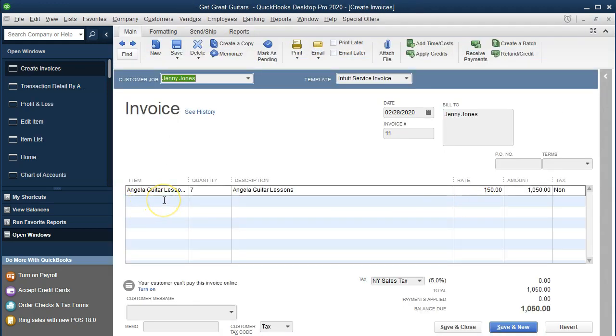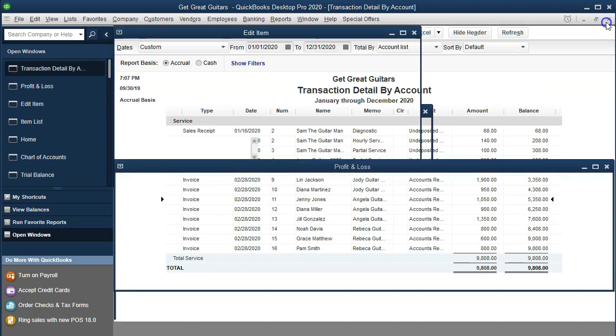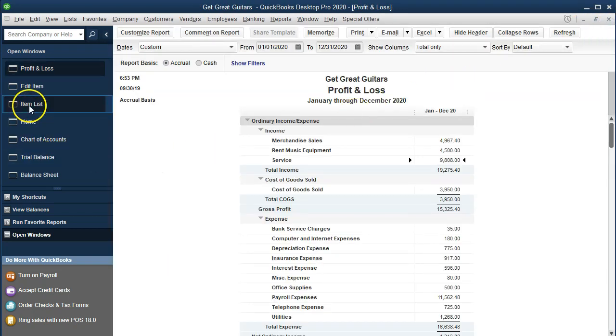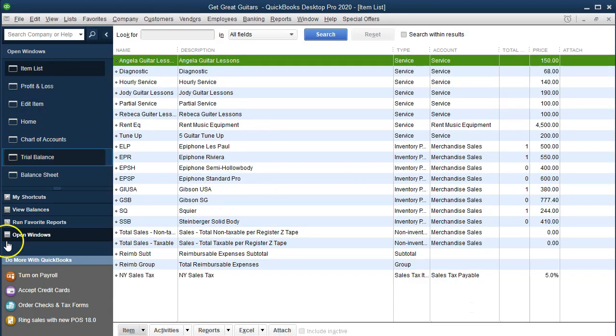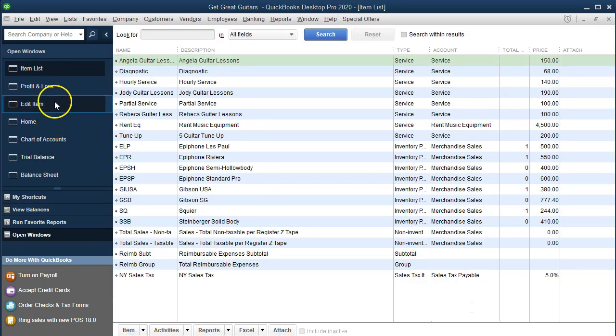I happen to pick the Angela guitar here. It's being driven by the items. The items are what's driving that whole process. So closing this back out, we're going to go back to the item list then, and then let's go back into the edit item.